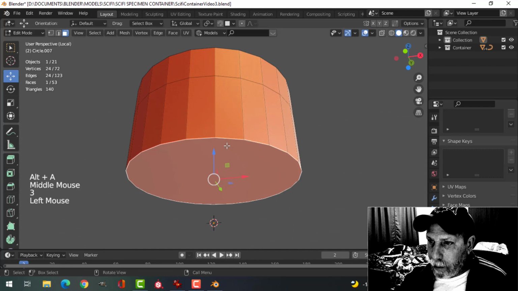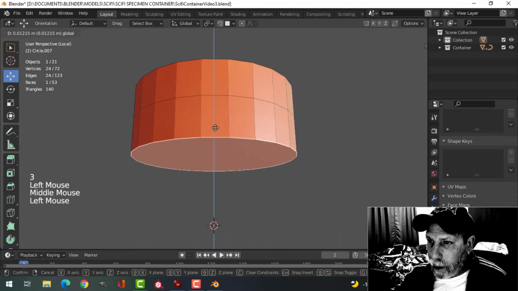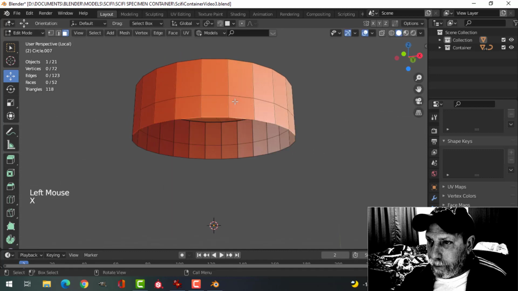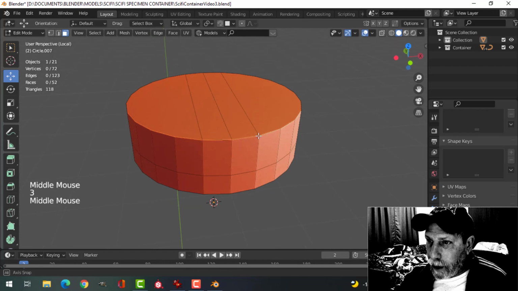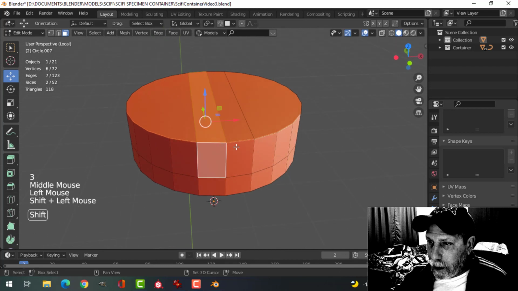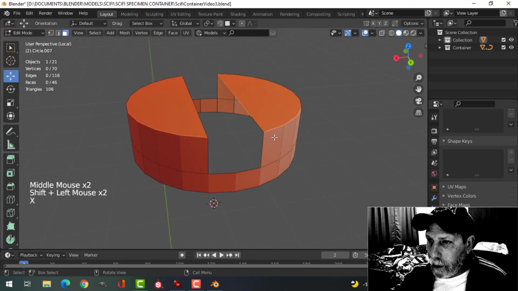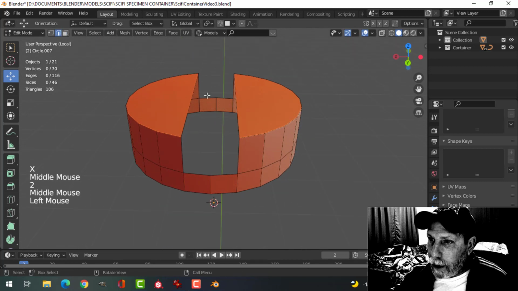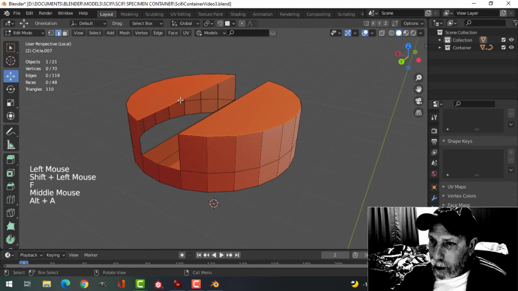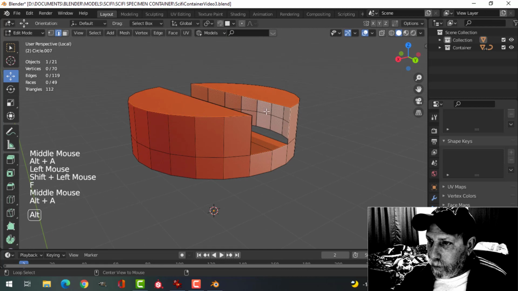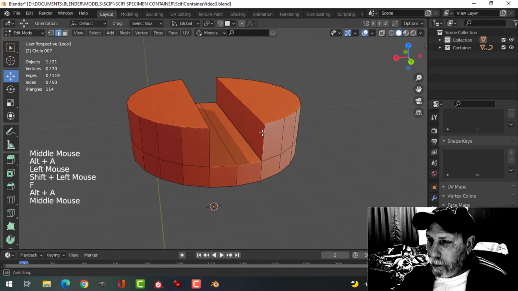Now I can get rid of this bottom face. Actually, I'll pull it up first. I'll get rid of that. And what I'll do in face selection is I'll select these faces here, delete them, and then 2 for edge selection. I'll select those and press F to make face. Might be a bit deep.